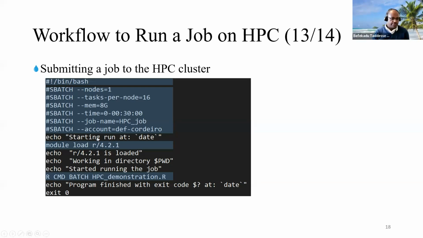And important here is, since I'm going to use R to do the job, I have to load the appropriate version of R in the submission script. If I don't do this and I call R, it doesn't recognize it. So I use the module load command along with the version of R, and then I can initiate running the R script using the R CMD BATCH command. That's what I usually use. You can alternatively use the Rscript command as well, but this is the one I use.